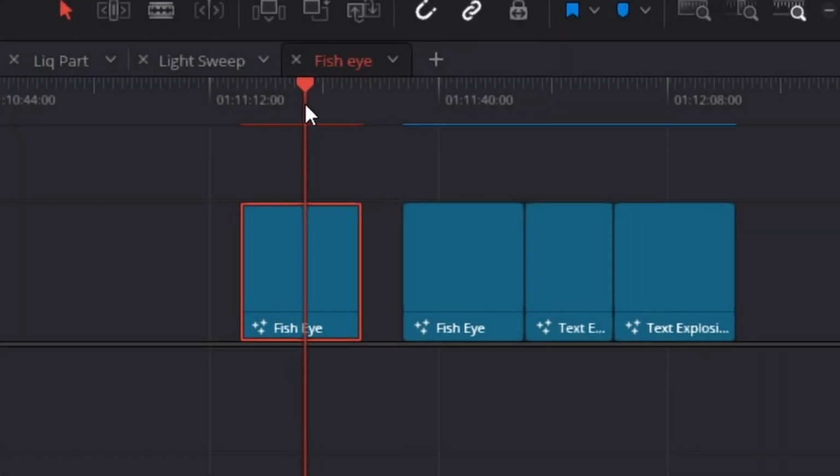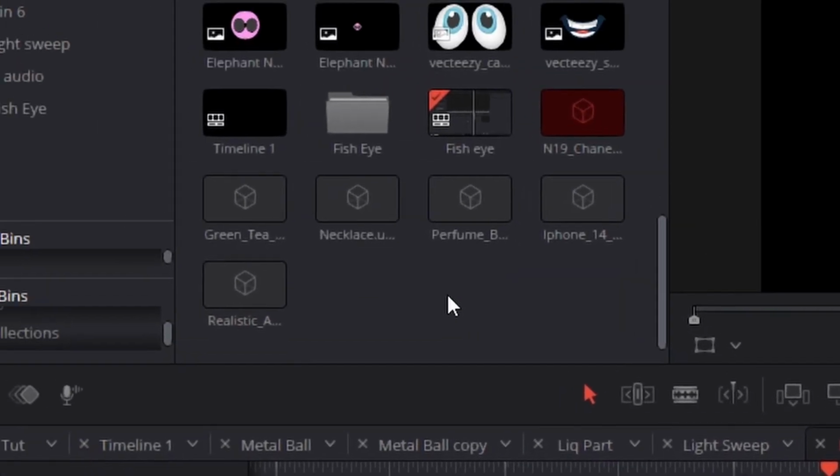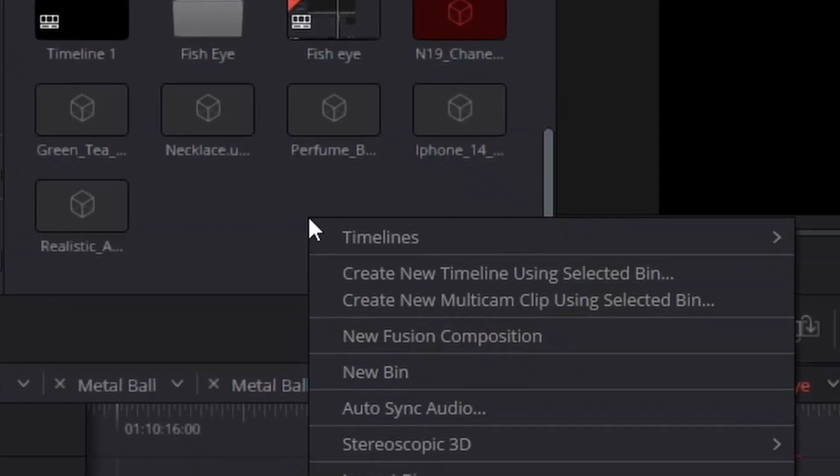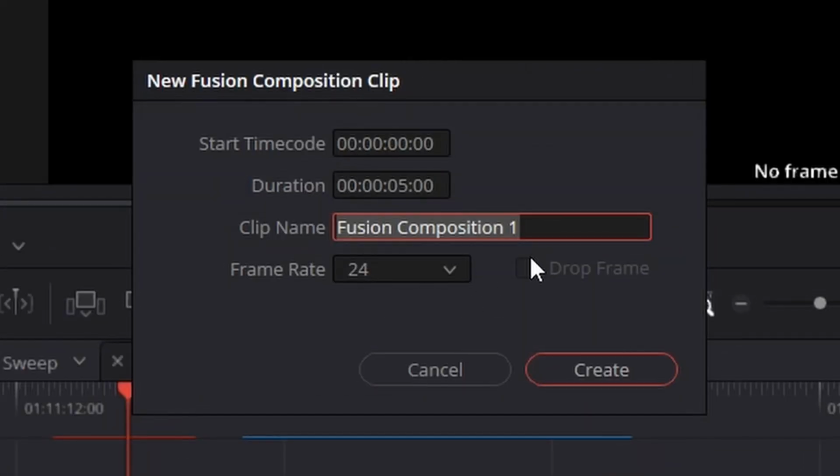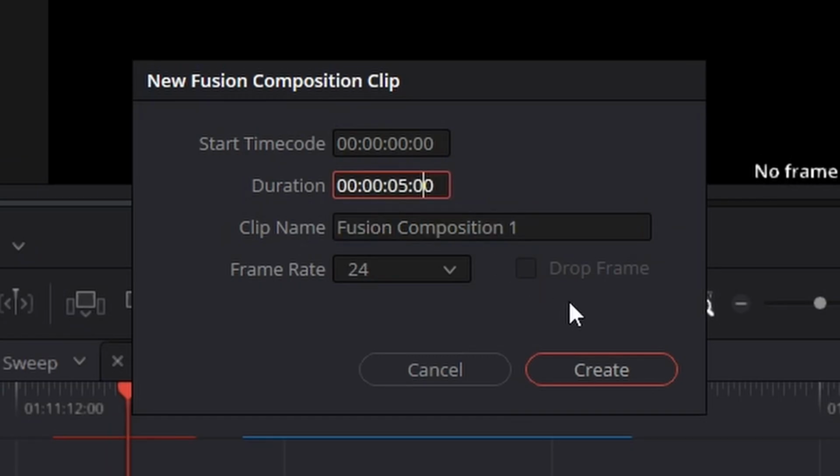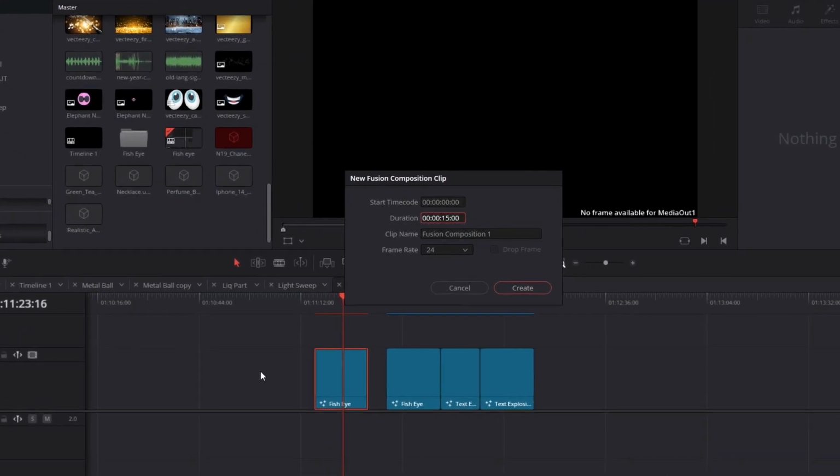I've got one just here on the timeline. If you don't have one, come to your media pool, click in it, right click and hit create new Fusion composition. Give it a name and change its duration to 15 seconds like that, and then just hit create. Once you've done that, drag it into your timeline.